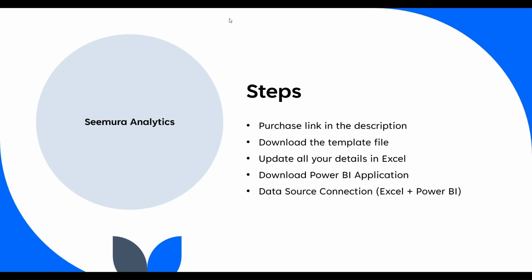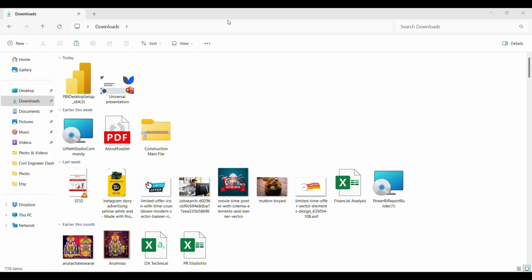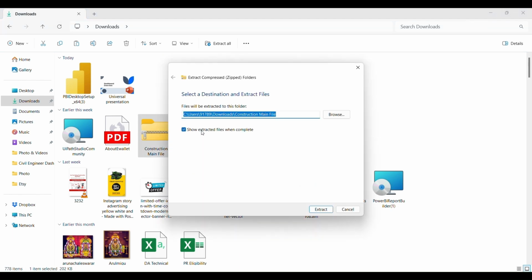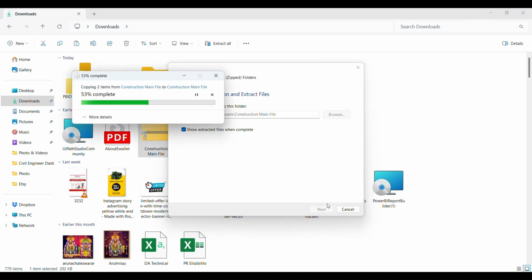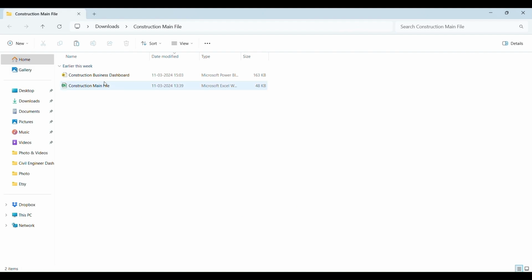Once you download the file, it will come as a zip file. Just double click on that one, or extract the file. Any one option you can use. If you want to extract, you can click like that. And now you get the 2 files from that particular folder. You can make a backup as well.